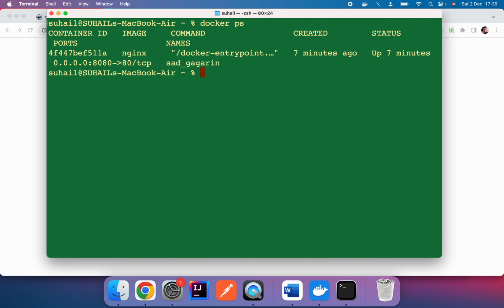See, only one container we are seeing, and we did not see that container which is exited. Only up and running containers we have seen. So we have downloaded an image, we have started a container, we have mapped a port to that container. Now we will further see different commands.